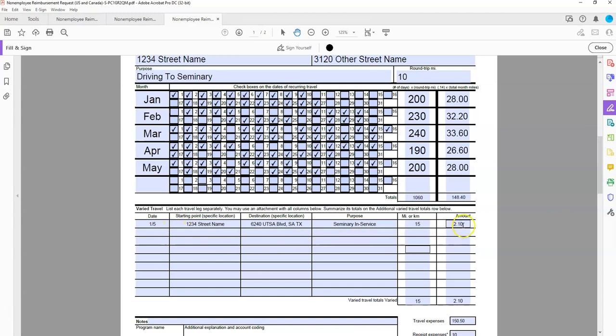Don't forget, because I forgot to add, to put the return date. So same date, right? Except I'm going to swap my addresses. Because I am doing my return home, which you get reimbursed for both ways, right? Like you do up top. And the purpose will be the same thing. Seminary in service.